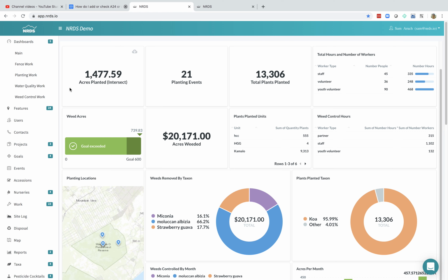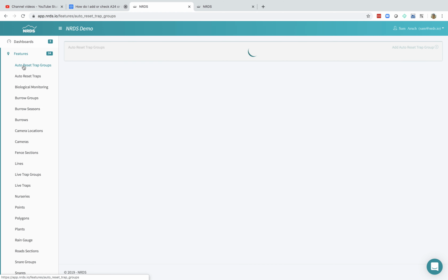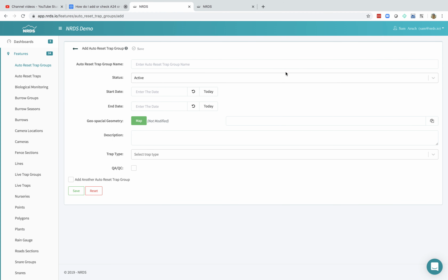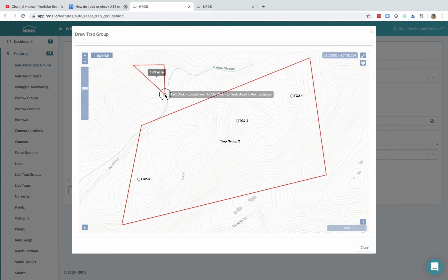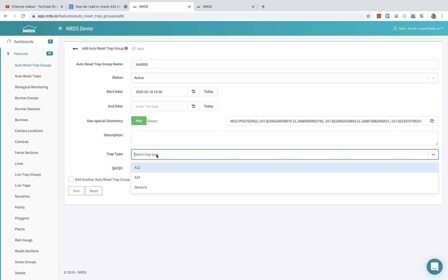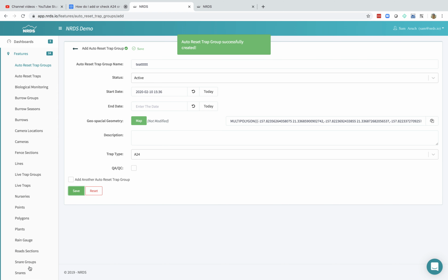Now on the website, there's a few different places to get your information. If you click Features and you go to Auto Reset Trap Groups, these are your trap groups. You can come over here, click New Trap Group, name it. You can draw them. If you have an existing shapefile for your trap group, you can actually import it. There's a workflow for importing things from GPSs, and so you can check out that tutorial.